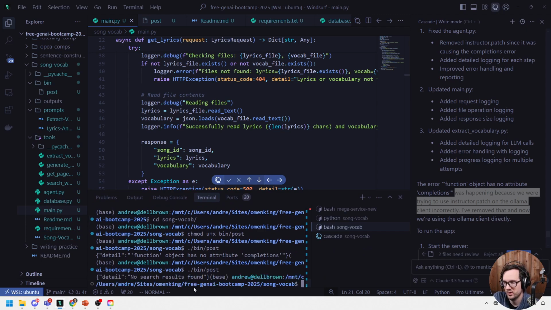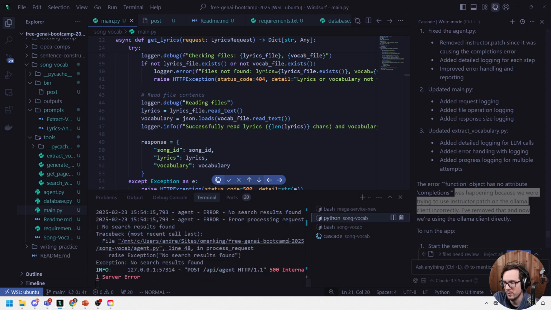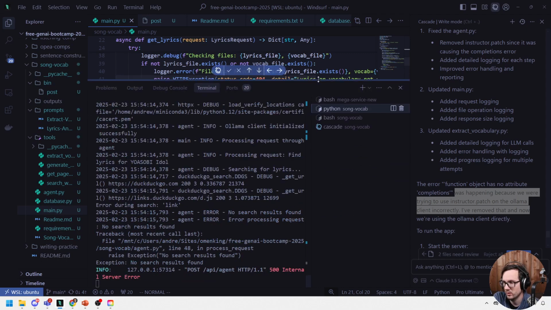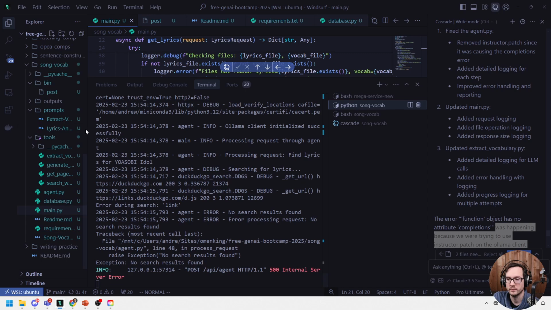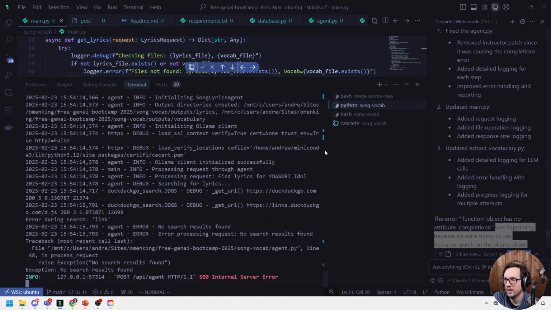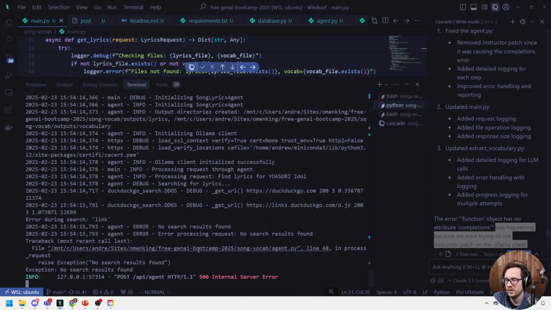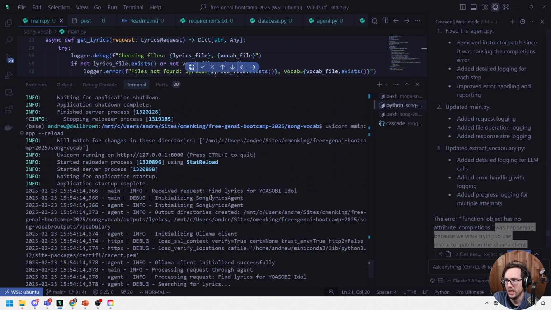Now we have no search results found, which is fine. We go here, and we might be able to see some logging. And we do. So what do we have? We have received requests, find lyrics for Yosabi idol, right? Initializing the songs, output directories. I guess it's just confirming that they're created.